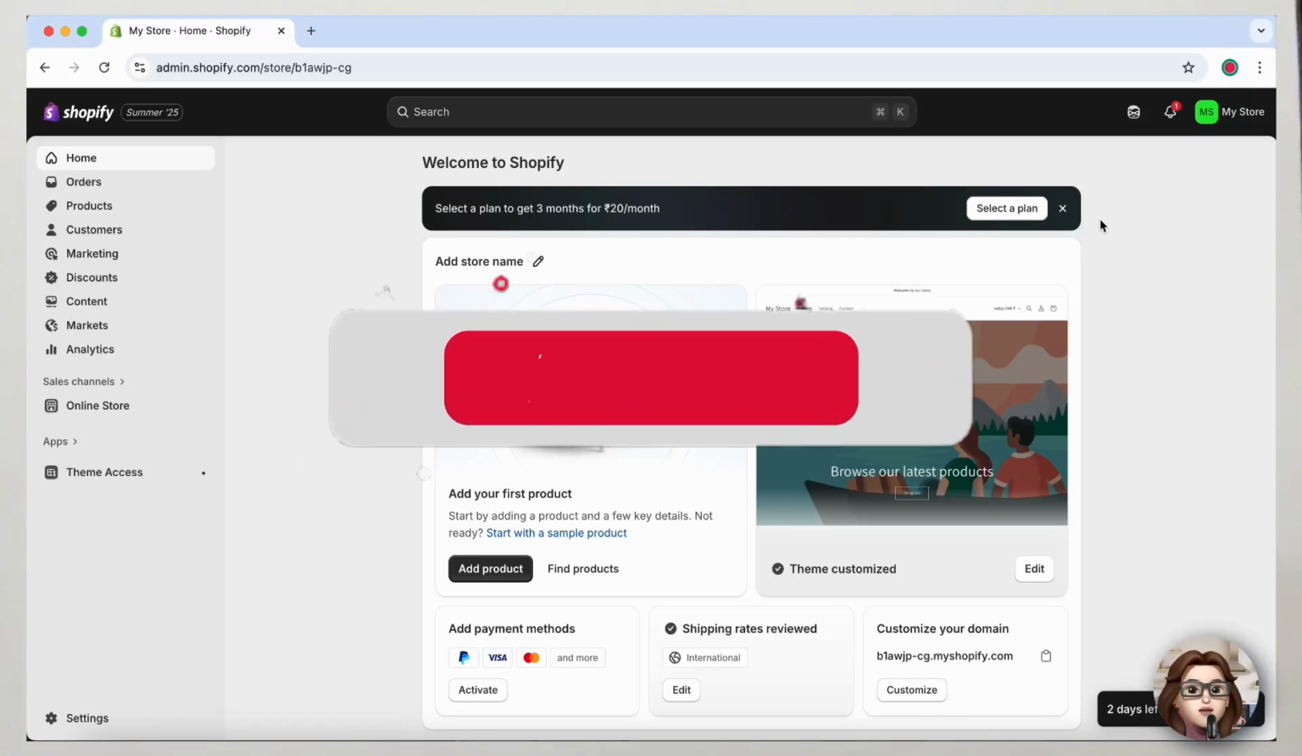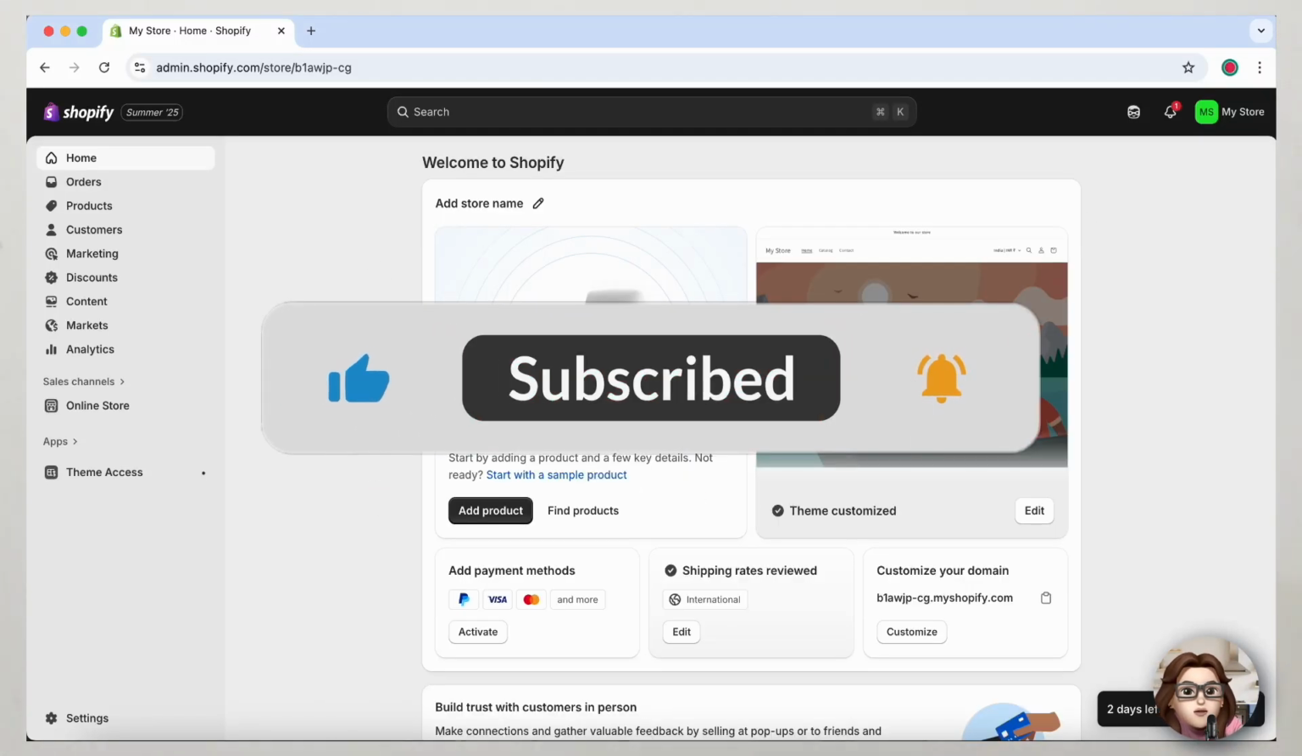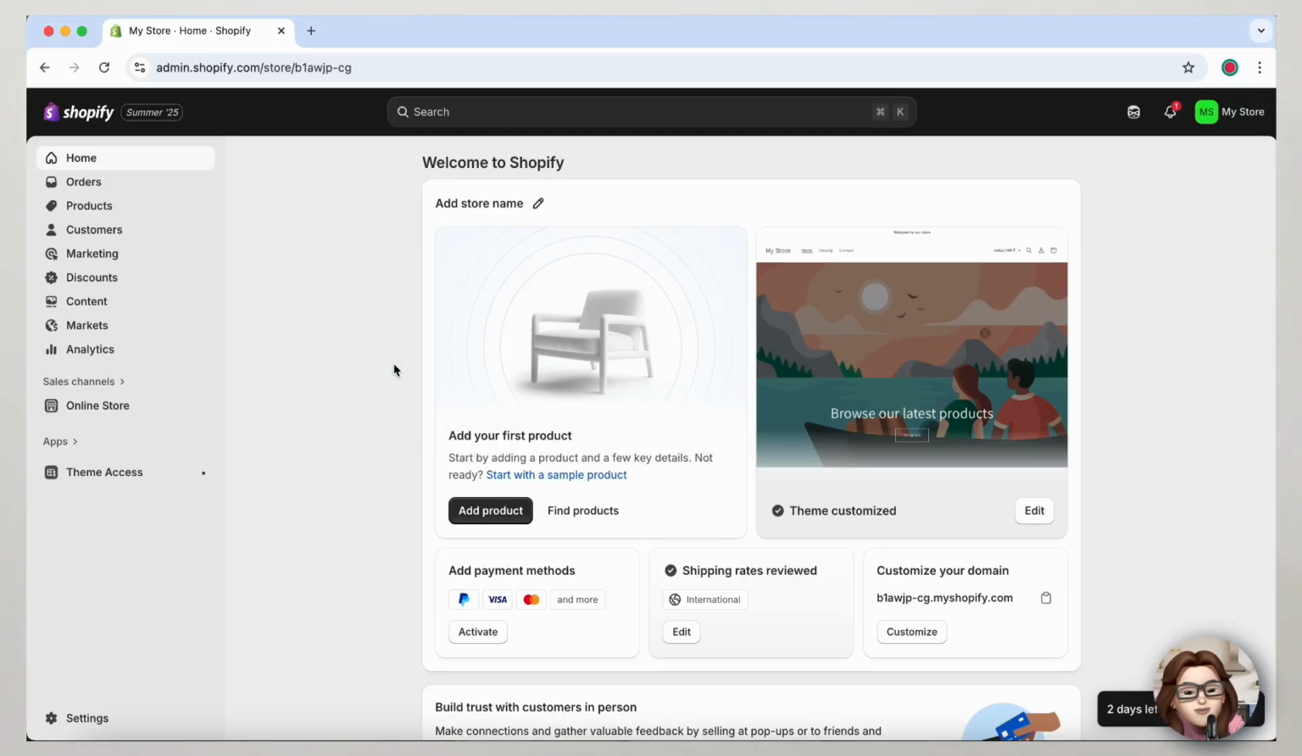Want to clean up your Shopify store? In this quick guide, I'll show you how to remove unused themes step by step.